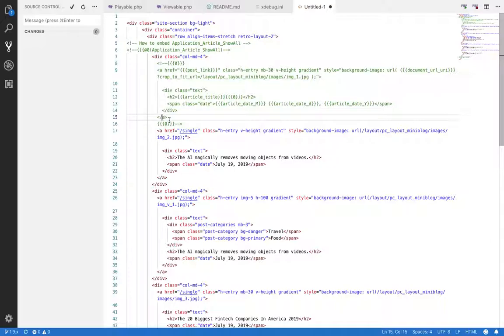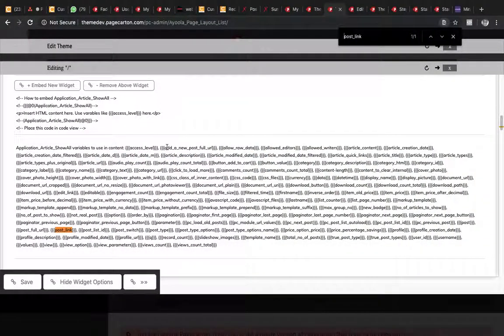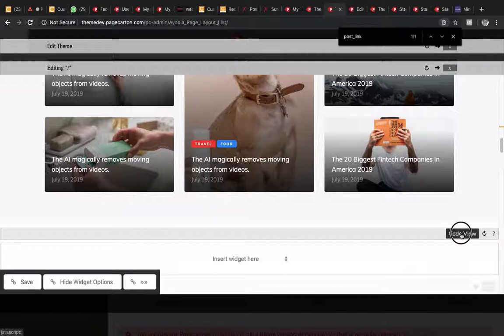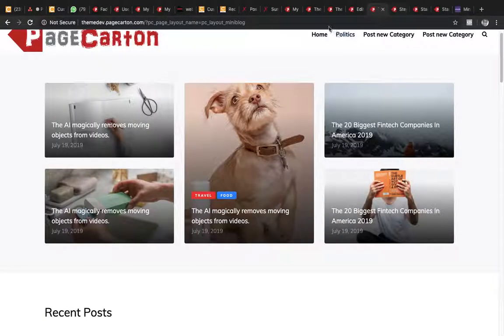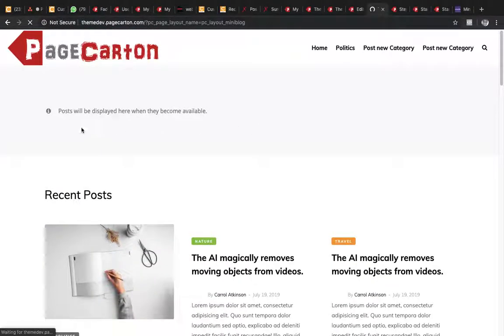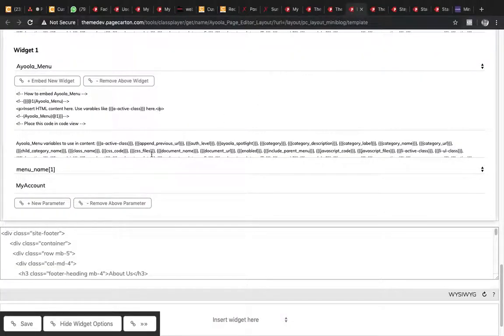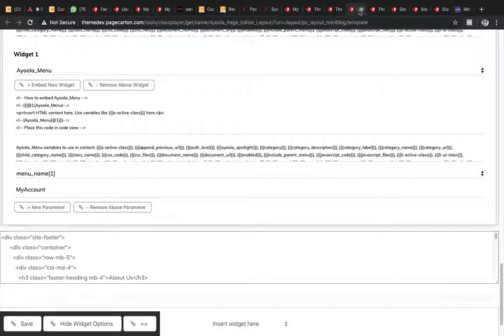Just for you to see how it looks, let's try it. Posts will be displayed here when they become available. Remember, I showed that before. So what do we do? We use the parameter, add a new post. So let's close this one, we are done here.